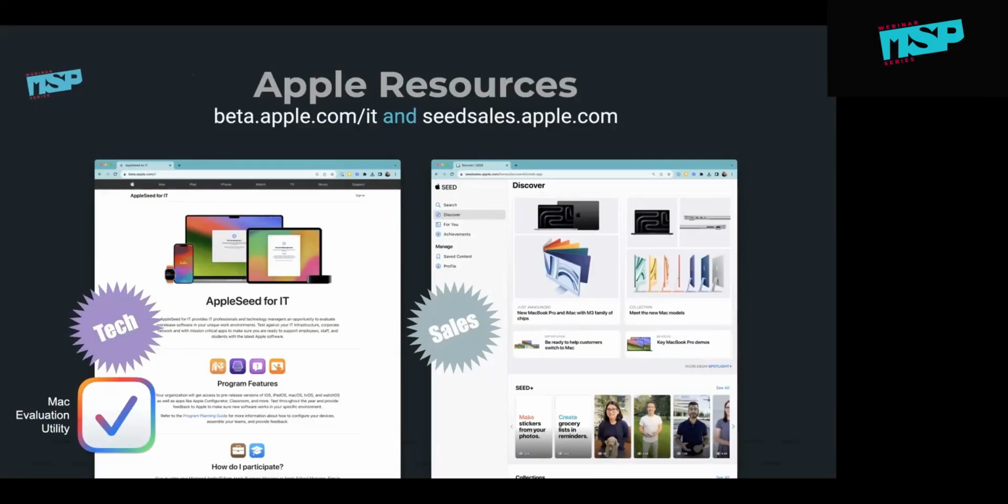It's where you can get pre-release software and a planning guide for how to configure your devices, how to test, and how to provide feedback to Apple. It's also where you can download the Mac evaluation utility, which unfortunately we don't have time to talk about today, but I recommend you check it out.